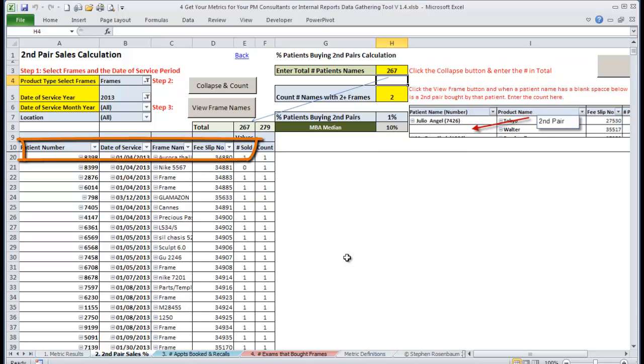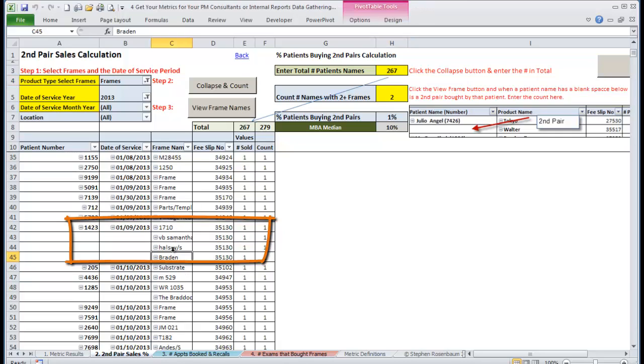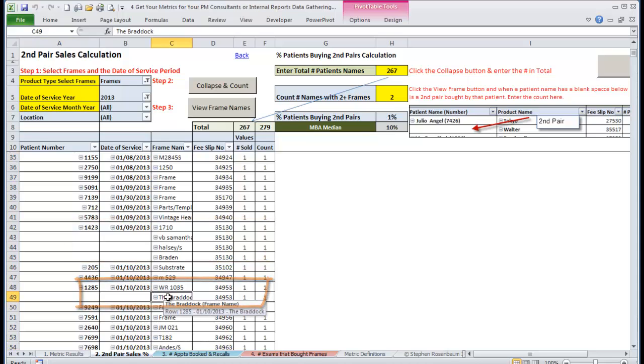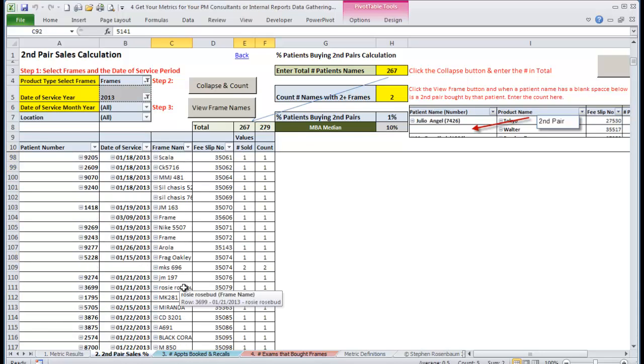Scroll down and find where a patient bought a second pair. For example, patient number 1423 bought these 3 or 4 frames. Count 1. Patient 1285 bought 2. Here's 3, 4, 5, and continue counting down through the list of patients to get your count.